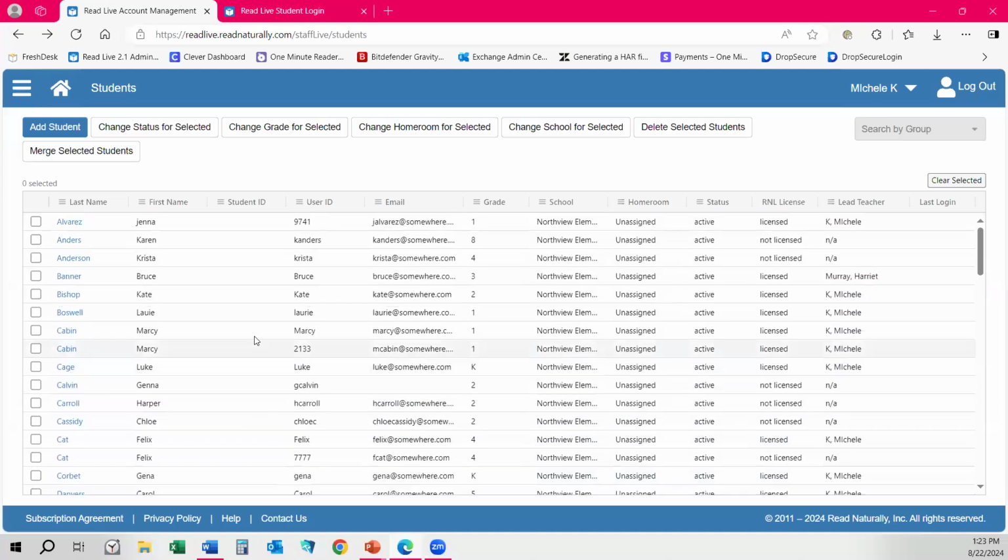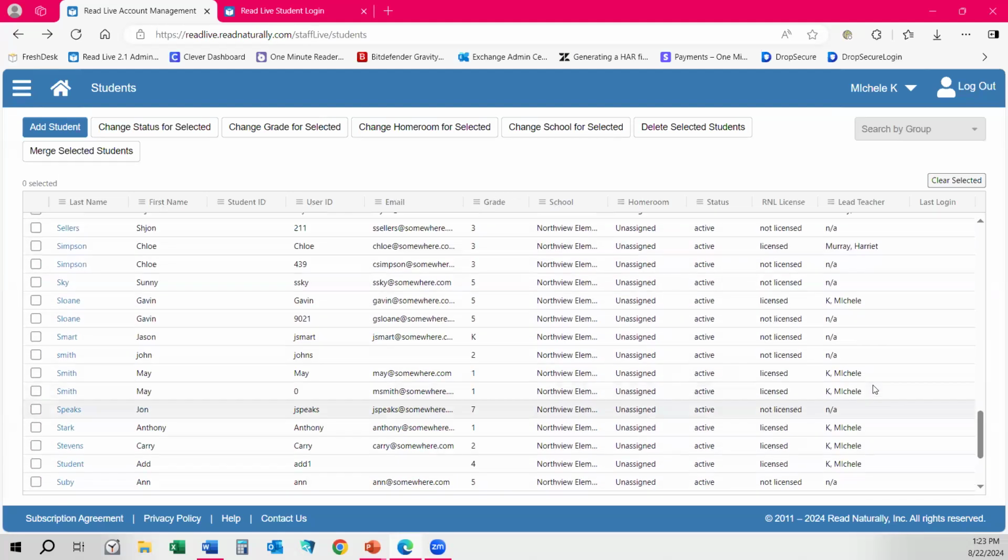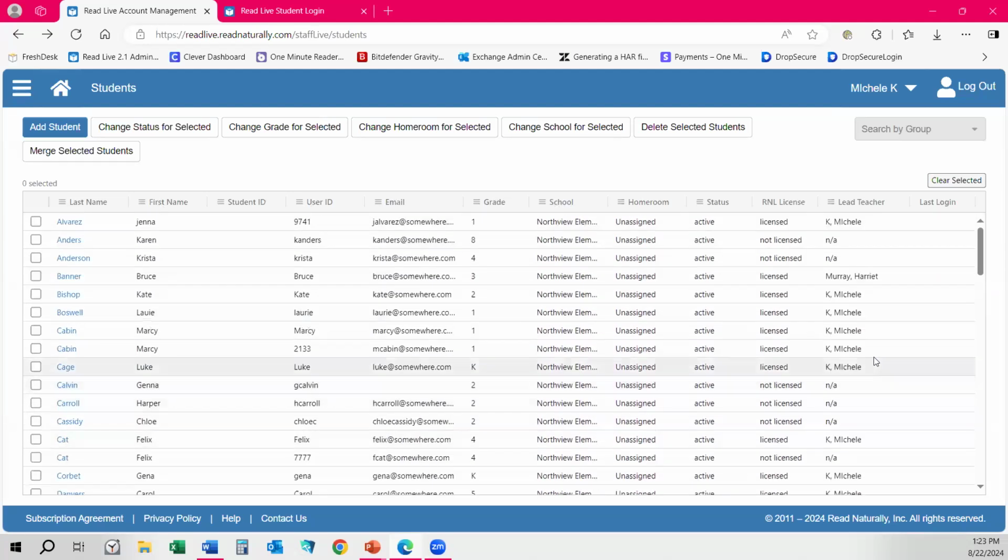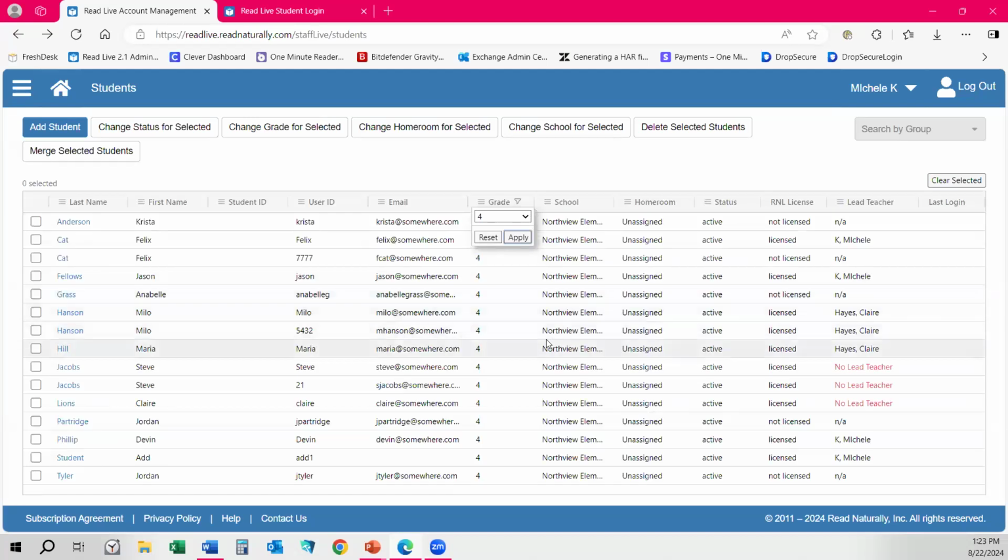You're noticing in my list here, again, I just want to point out these filters. I am looking at a number of students and I may want to narrow my list because it's a big list, and as an administrator, you will see everybody. Here's this grade filter. I can choose a grade level and click apply. And now I am only seeing my 4th graders. So don't forget about this filtering option.